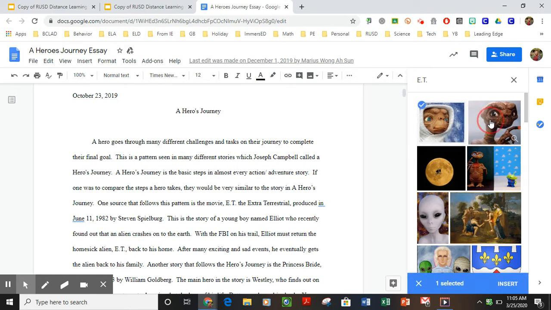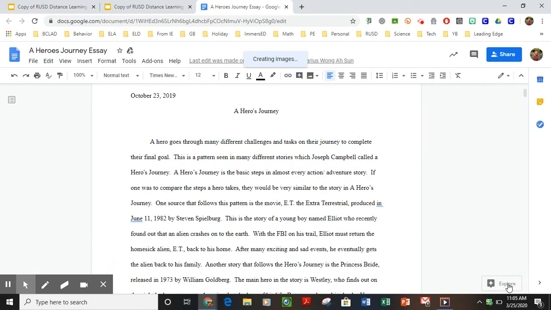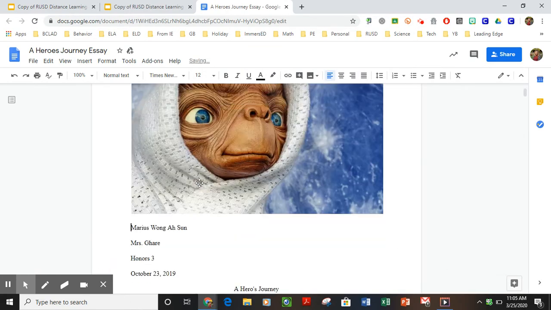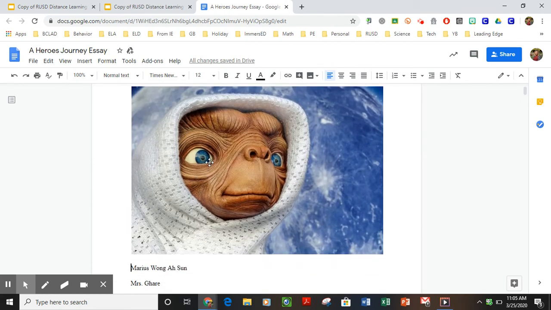And I can actually insert multiple things by clicking on them and making sure I have the blue check there. It'll tell me down below how many items I'm inserting. And then I'll hit the insert button. And I want to make sure that I know where I'm at when I'm inserting. So make sure your cursor is where you want your item to go.